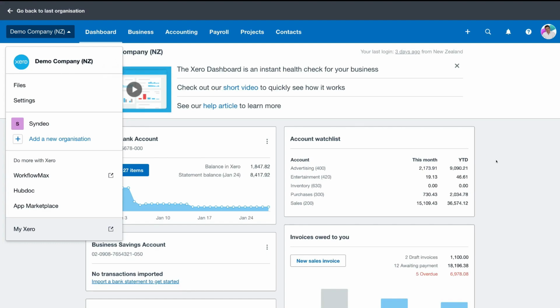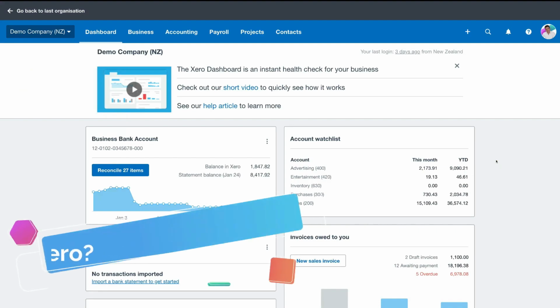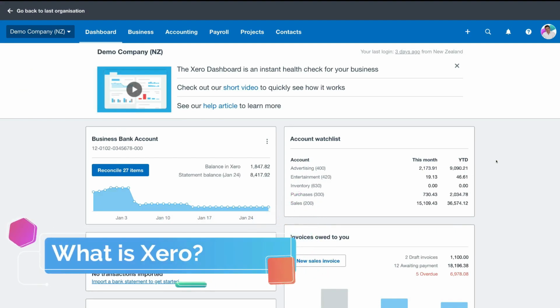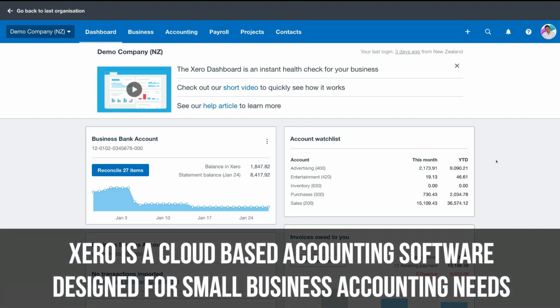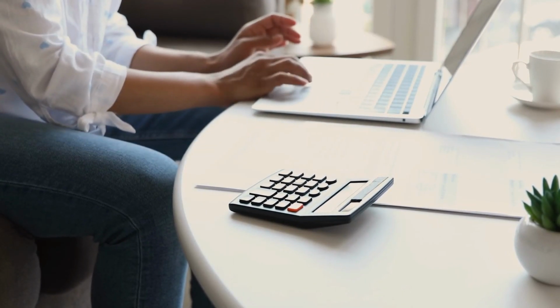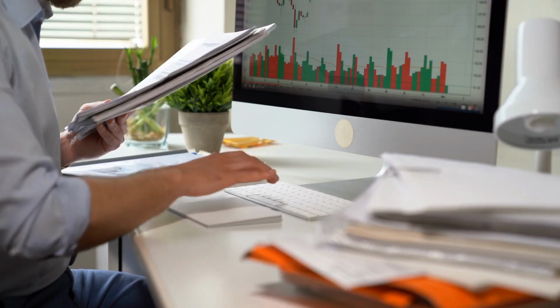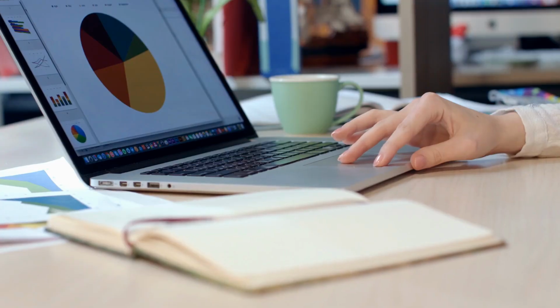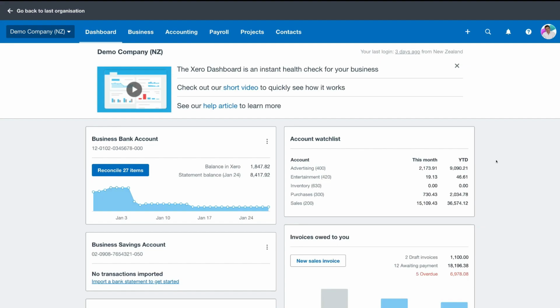Okay, so before we dive into Xero and show you how to get started and leverage all the tools and features within Xero, first we need to understand exactly what Xero is. Well, Xero in essence is a cloud-based accounting software designed for small business accounting needs. Xero simply allows you to manage your day-to-day operations and transactions from invoicing, simple bank reconciliations, inventory, project management, and more. Xero is extremely user-friendly and will ultimately save you time and money.